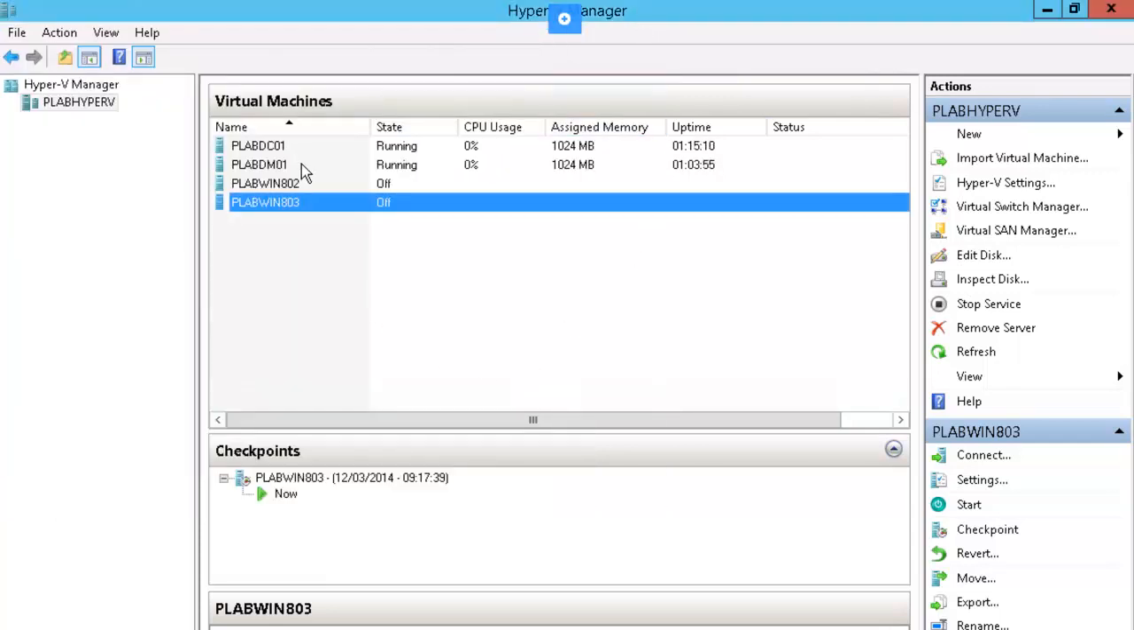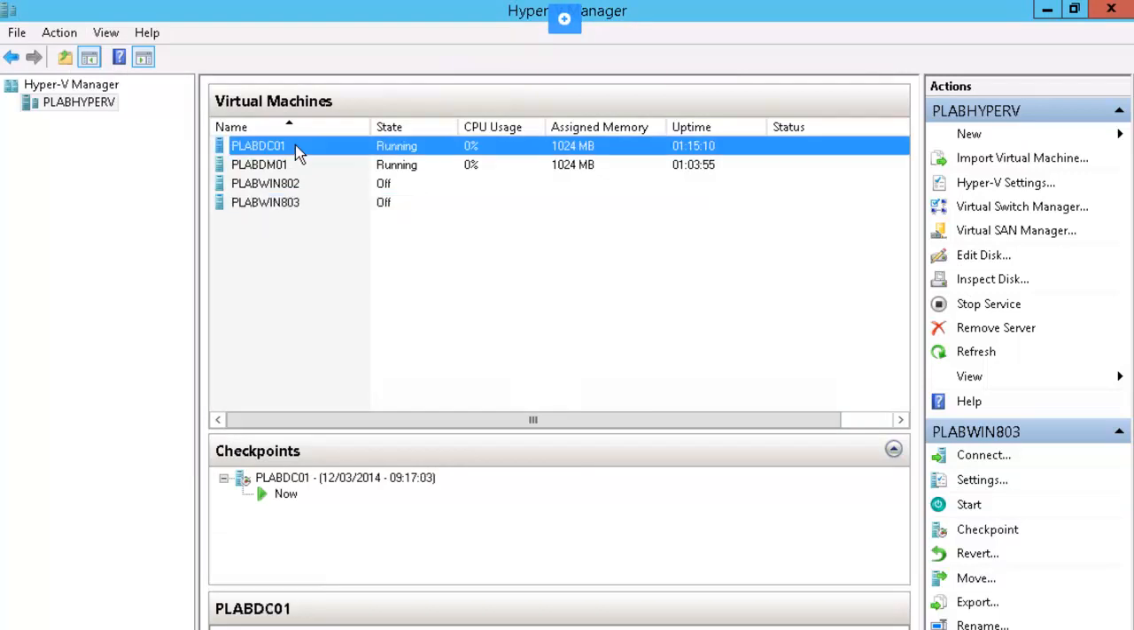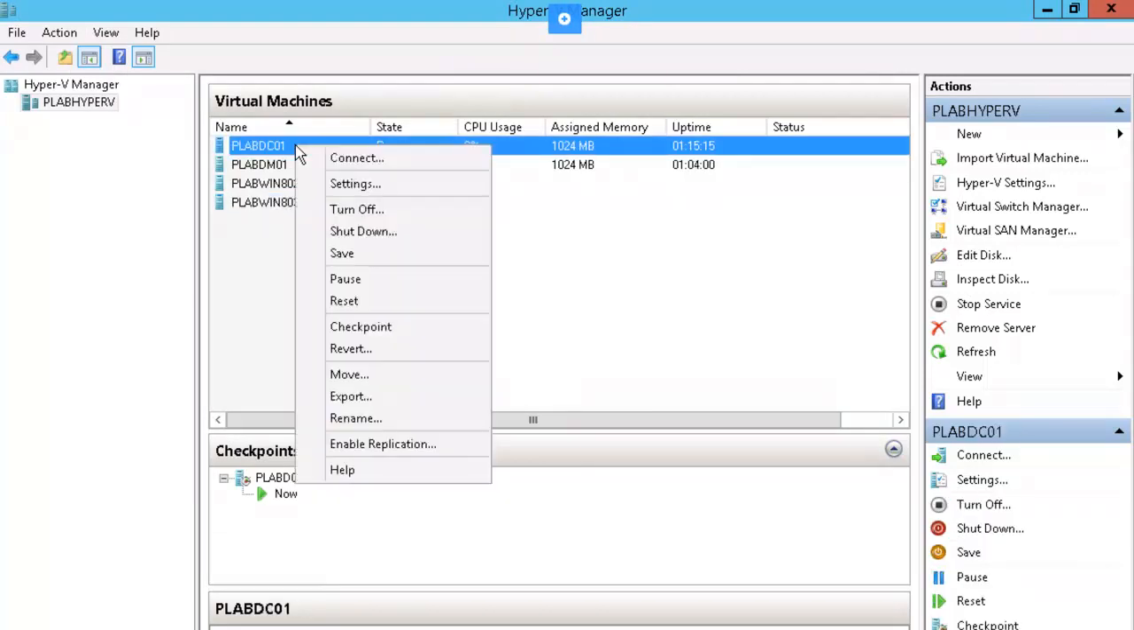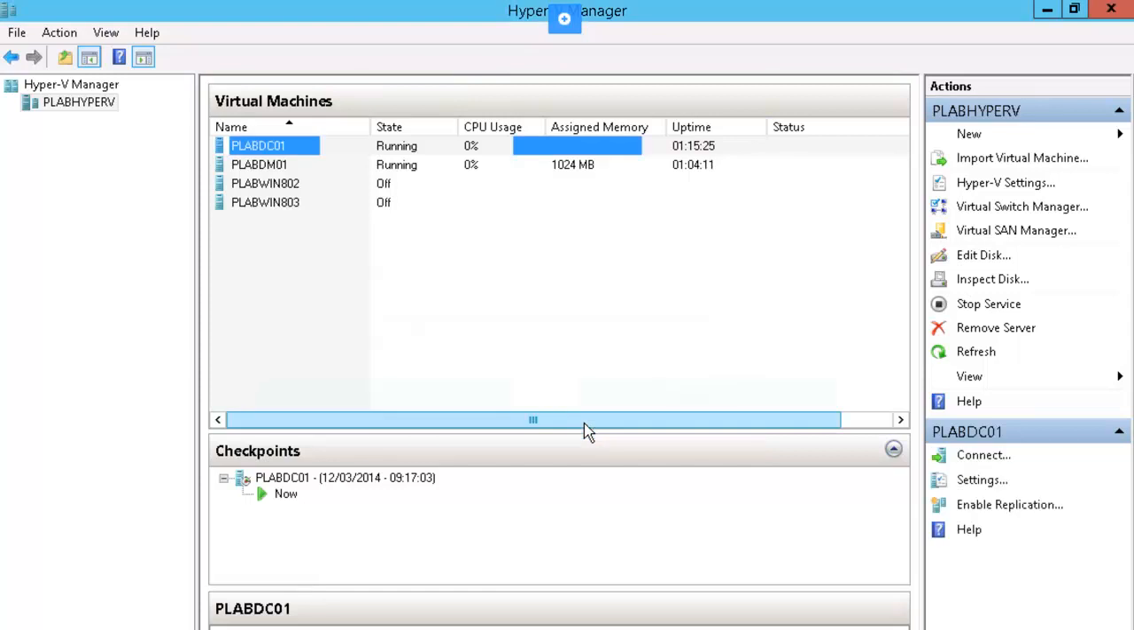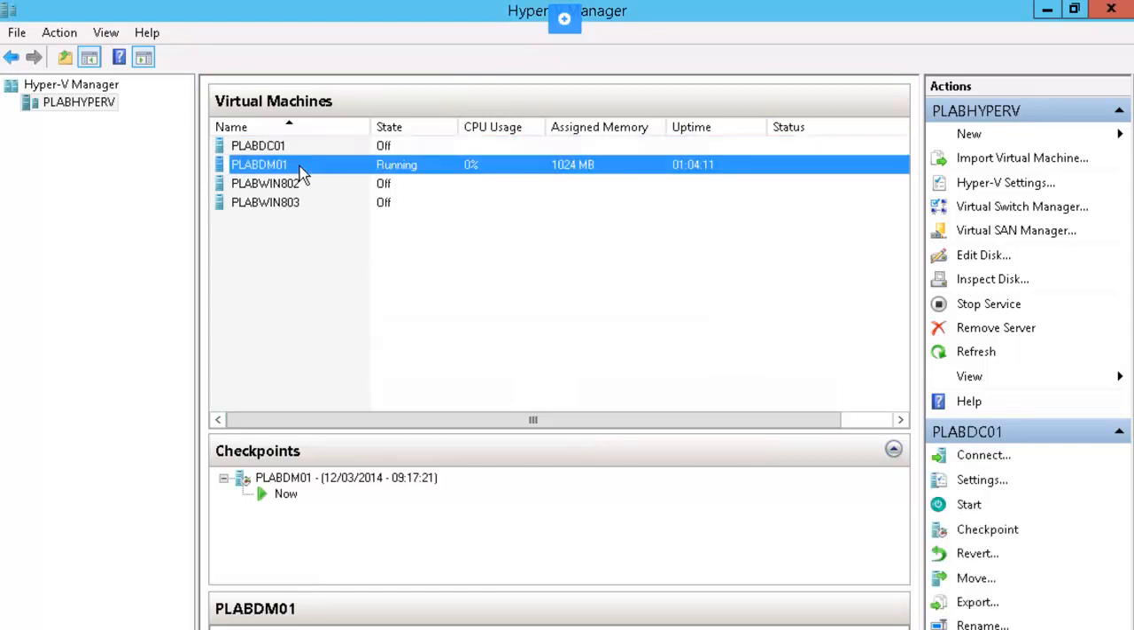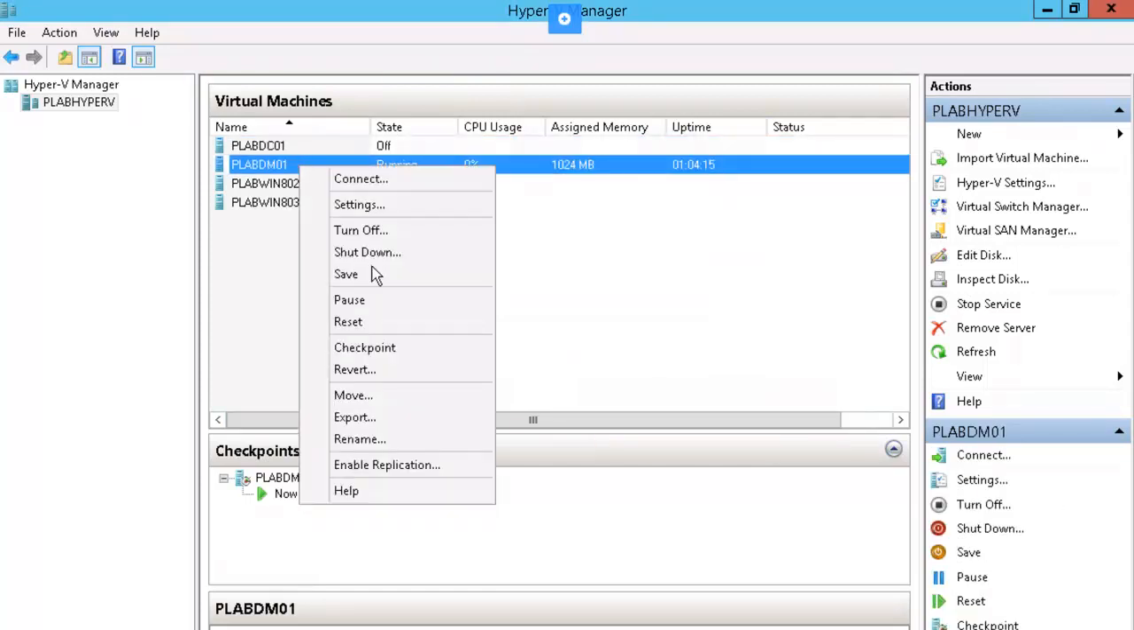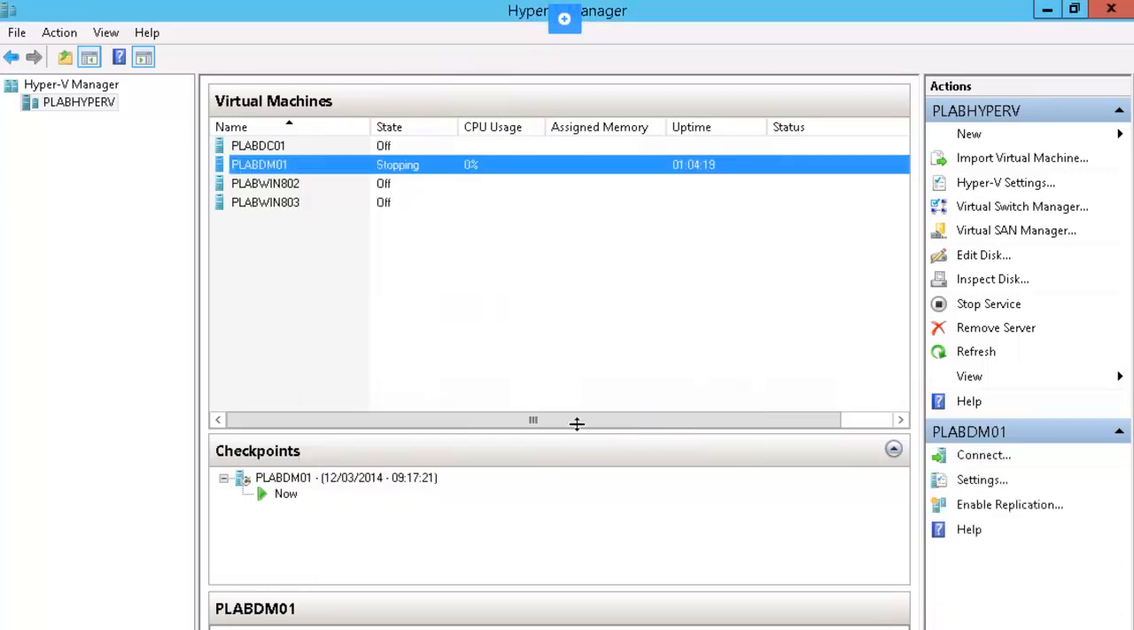Let's go ahead and revert the other machines. So let's select Plaid DC01. Select Revert and revert again. Select Plaid DM01. Revert and revert again.